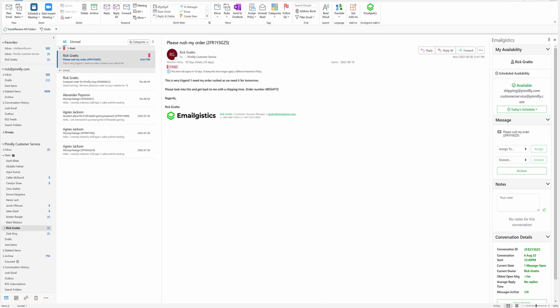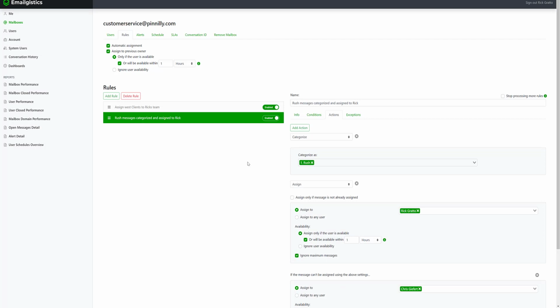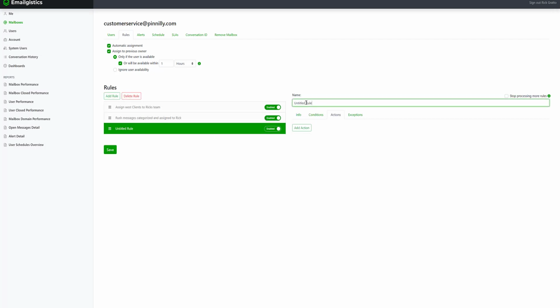Let's go back to our admin center and talk about archive messages. So if we want to create a rule to archive those pesky messages that come in from, let's say, our fax service, our voicemail service, or it's just general spam that hasn't been caught by Office 365, I can create a rule to automatically archive those messages.